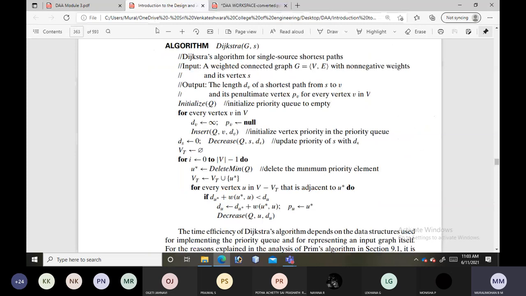And this is the algorithm we have. Just see, Dijkstra's algorithm to find single source shortest paths. The input will be a graph with a set of vertices and edges, and with non-negative weights, right? The output will be the shortest distance from the source vertex to the remaining vertices of the graph, right?